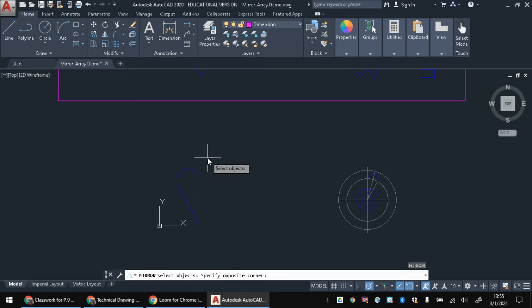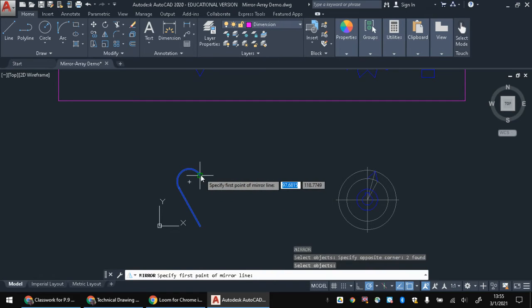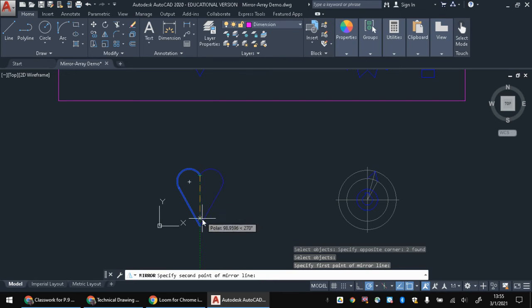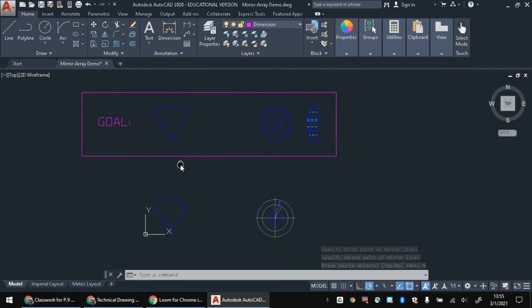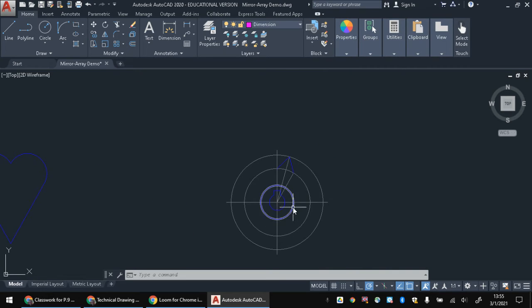This first says, hey, select some objects. So I'm going to select the objects that I am going to mirror, and then I'm going to hit enter. And then it asks me to specify the first point of the mirror line. So we're going to actually draw the line for this mirror. So I'll pick a starting point and an ending point. And it asks if I want to erase the source objects. I'm going to say no, I do not want to erase them. And that gives me the full heart shape here that I am looking for.